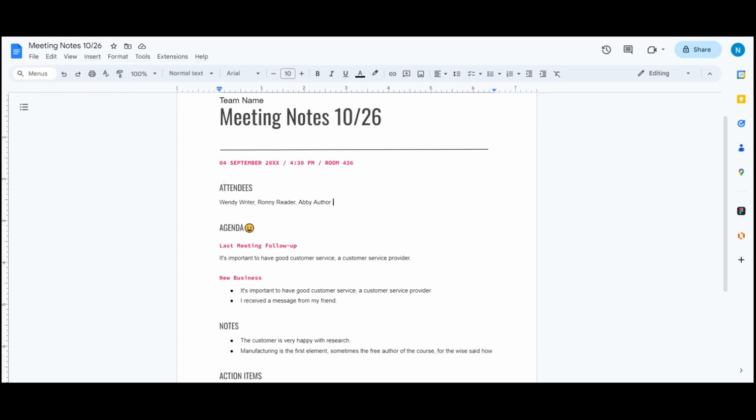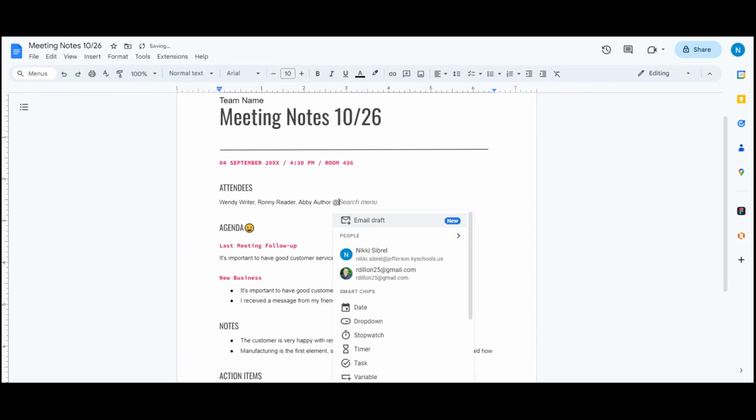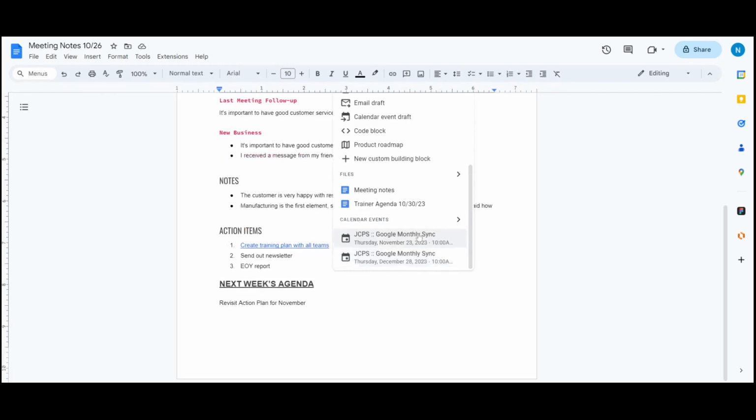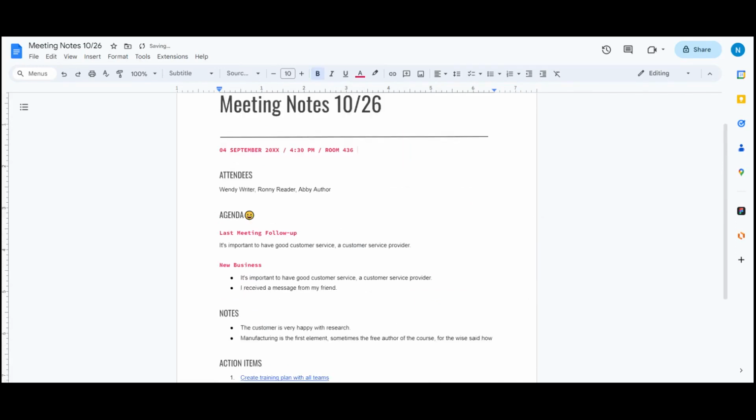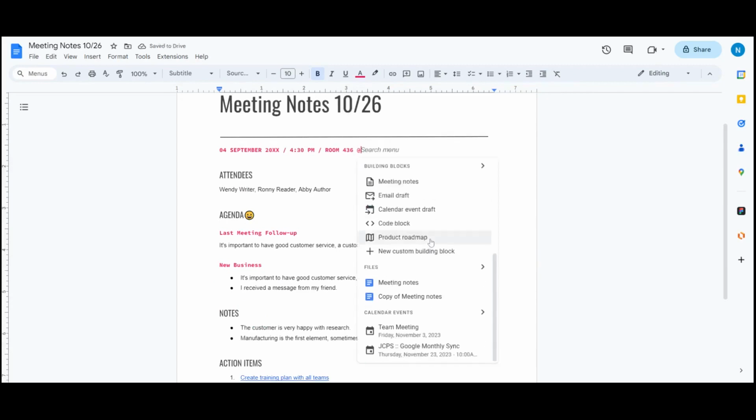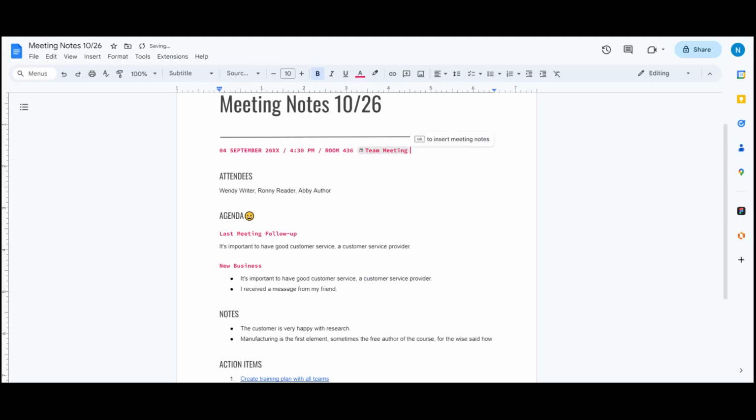You can access the same building blocks by entering an @ symbol, or you can also reference or link calendar events so that your team knows exactly which meeting this refers to. Let's do that now. To link a meeting or calendar event, hit the @ symbol and then scroll down to that calendar event. This does have to be events that are in the future.